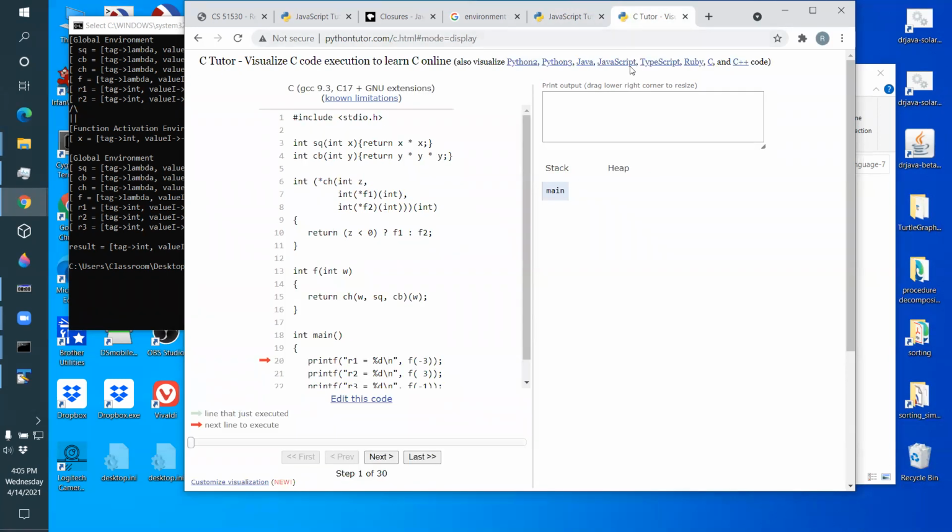In C, you tend to just think, okay, SQ is defined over here. CB is defined over here. CH is defined over here. Here are my variables. So if I start stepping through the code, notice that F is the function I called, but it's not thought of as a variable. W is the variable. So W gets a value, not F. F is just the function I call. I'm calling the F function.